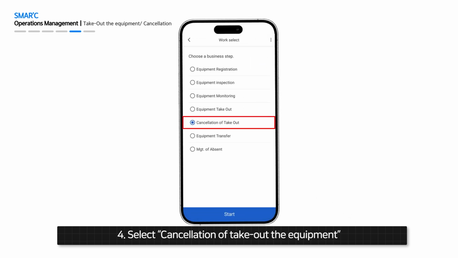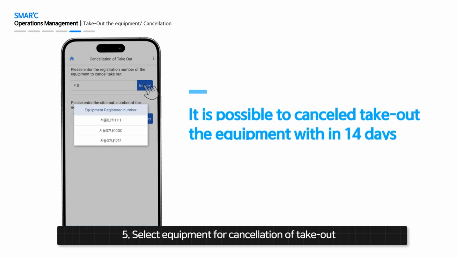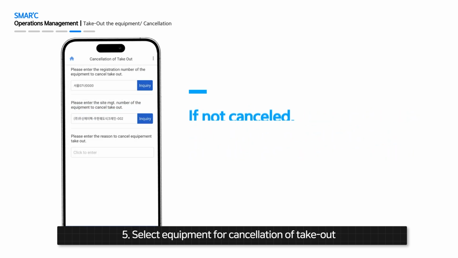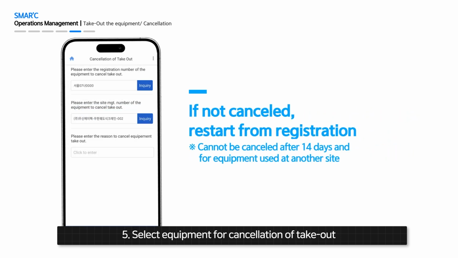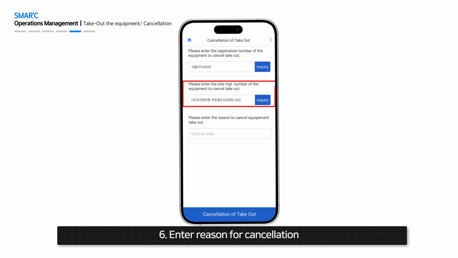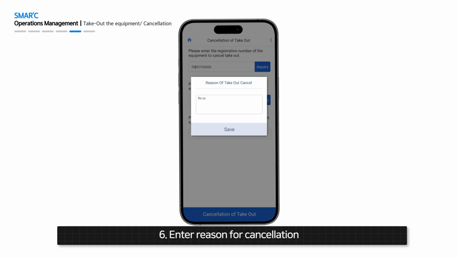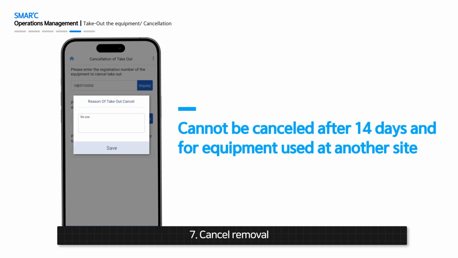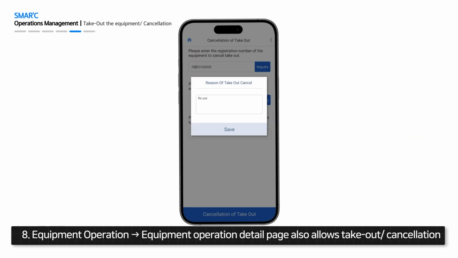In the cancellation of Take Out the Equipment menu, the equipment can be brought back to the target site within 14 days after takeout. And through the cancellation of takeout process, it can be registered as equipment for on-site use again and used after daily inspection without a carry-in inspection. Please note that if 14 days have passed, or if the equipment is currently in use at another site, the removal request cannot be cancelled. Note that it is available after re-registering or transferring equipment.